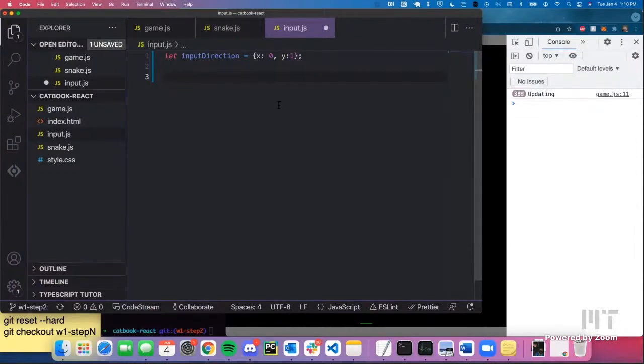All right, and then the next thing that we're going to want to do is we're going to want a function that is going to allow the snake to get the current input direction. And so this is going to be a really simple function. We're just going to call it getInputDirection. And then this is just going to be a function with no arguments. And then all it's really going to do is return inputDirection.